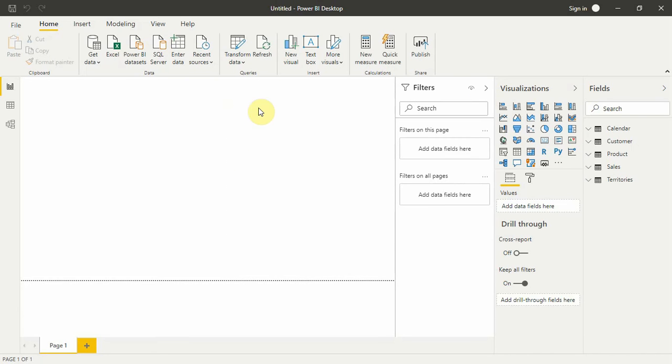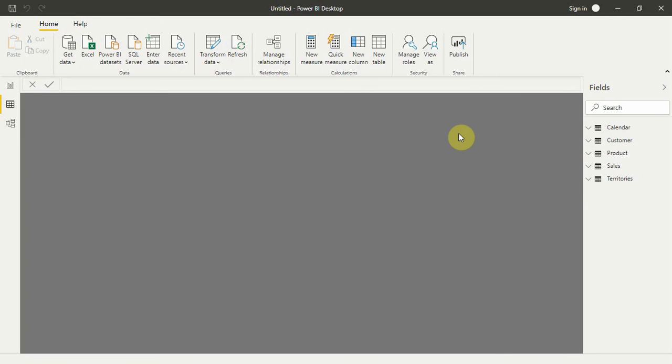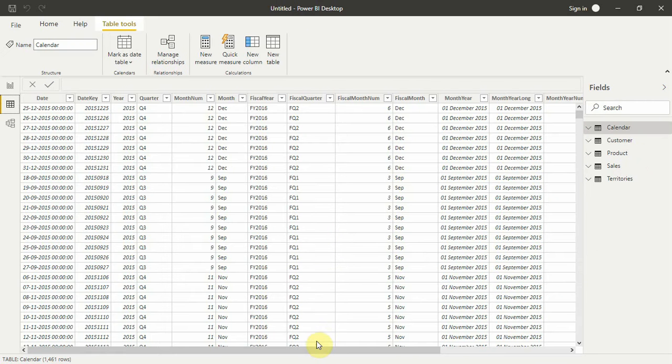Alright, so we have loaded the data and you'll feel that this screen is empty. So where is the data? This is because this is a report tab. We'll now go to data tab and see our data. So we are on data tab now. Our table is loading, and as you can see on the fields, you can see your tables. There's a calendar table, a customer table, a product table, a sales table, and a territory table. So our data is ready.